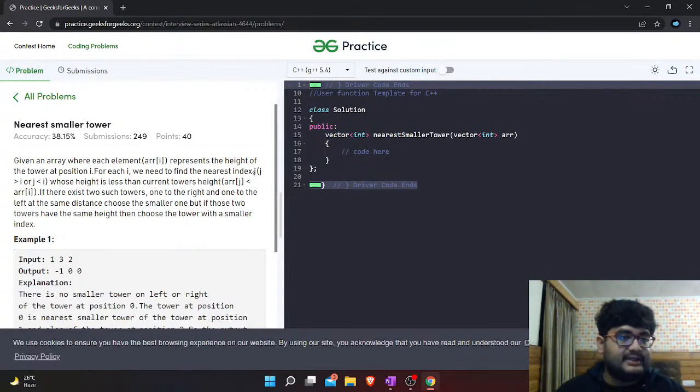So the first problem that we have is Nearest Smaller Tower, right? So what does it tell? It tells us that you are given an array where each element ARR[i] represents the height of the tower at position i. For each i, we need to find the nearest index j, where j is greater than i or less than i. That is, either j is on the right-hand side of i or on the left-hand side of i, whose height is less than the height of the current tower. That is, ARR[j] is less than ARR[i], right?